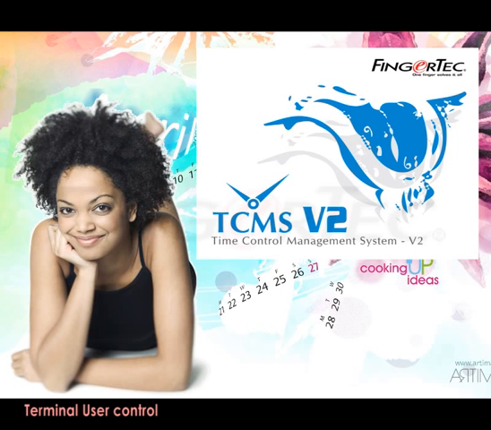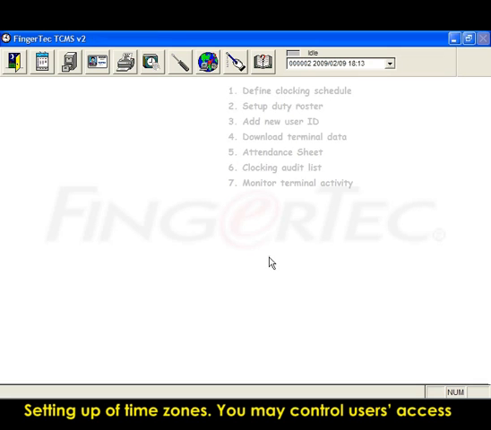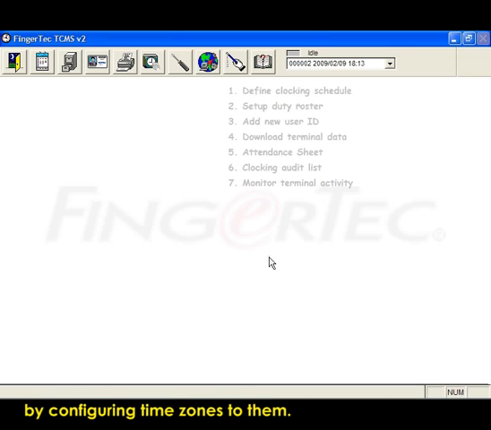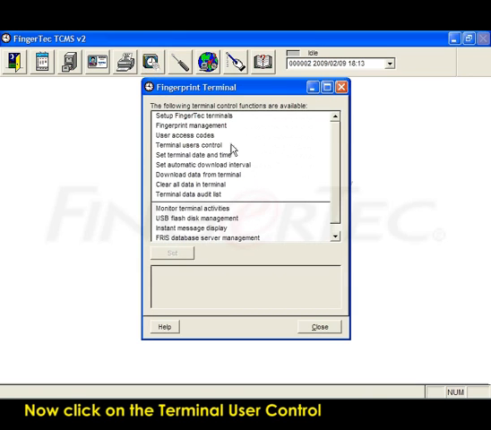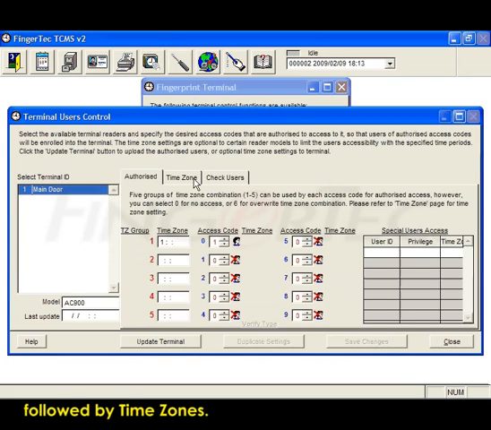Terminal User Control. Setting up of time zones. You may control users' access by configuring time zones to them. First, click on the FingerTec biometric settings. Now click on the Terminal User Control, followed by Time Zones.